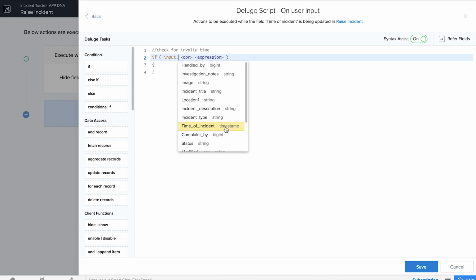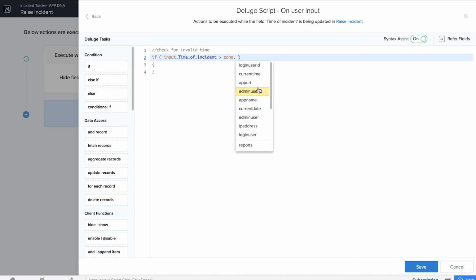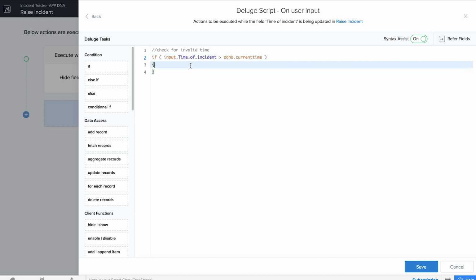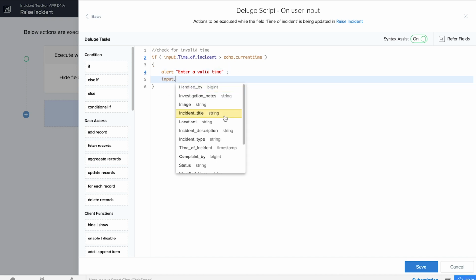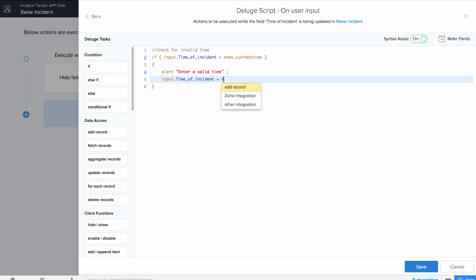If input dot time of incident is greater than Zoho dot current time, which is a standard function that calls the current time, then alert, enter a valid time. Input dot time of incident becomes null. That means we are emptying that field so that the employee can enter a new time again and hit save.